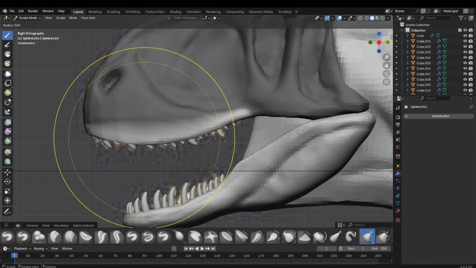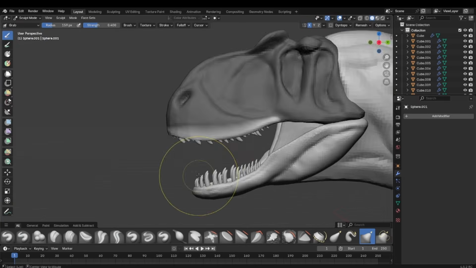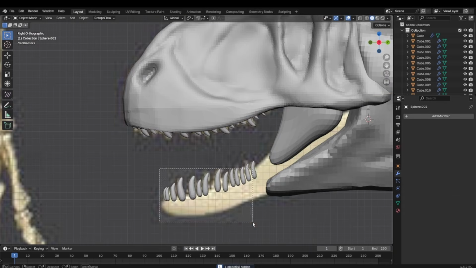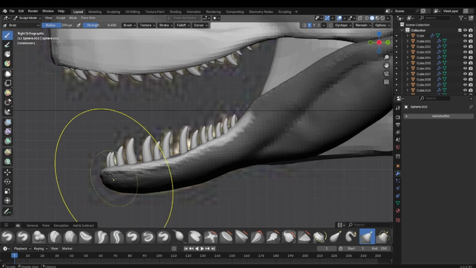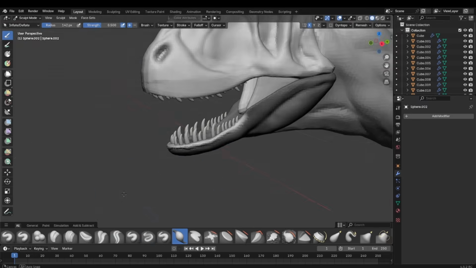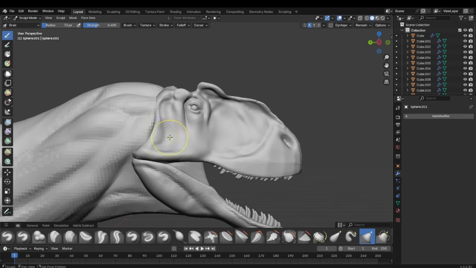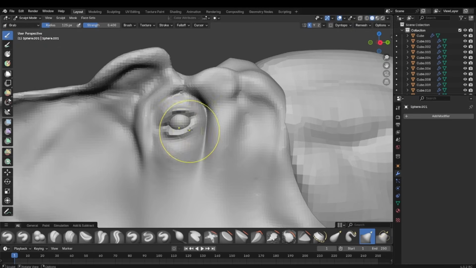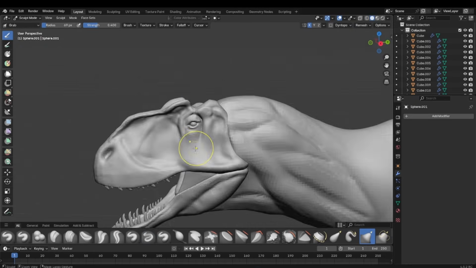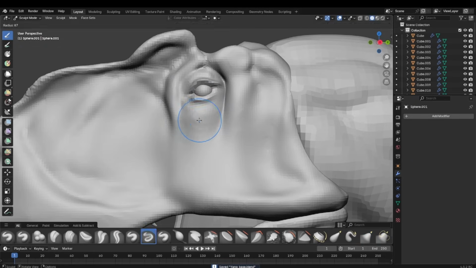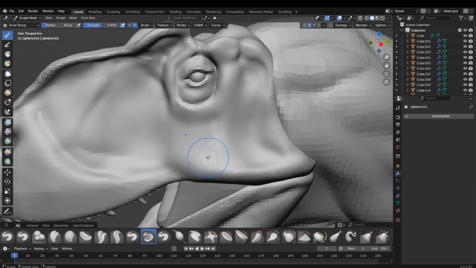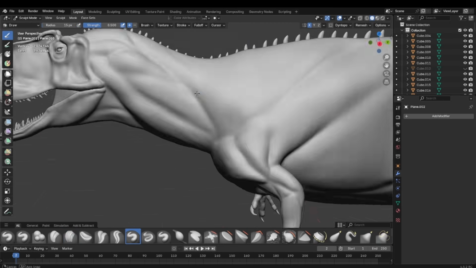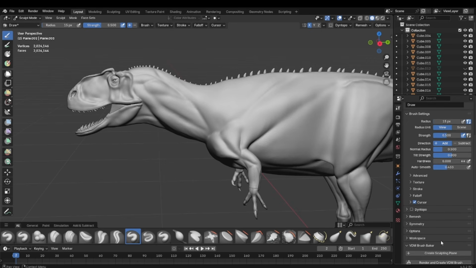Then I get to adding lips. According to the newest scientific research, theropods most likely had lips because the teeth need to be kept moist, and that's what lips do. Then the eye area, which is one of the trickiest to get because eyes are the gateway to the soul, but if dinosaurs had soul, that is a very different question for a very different video.